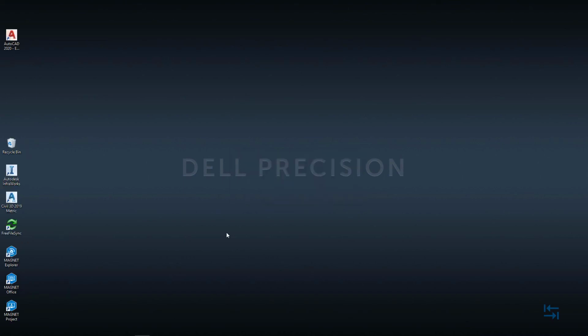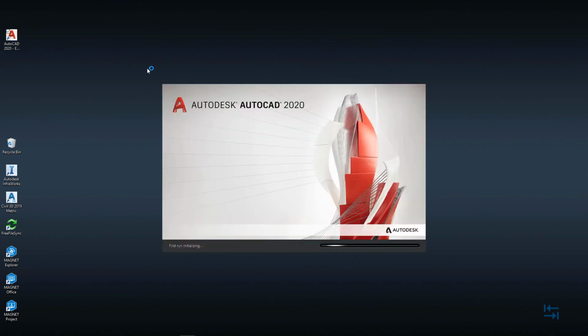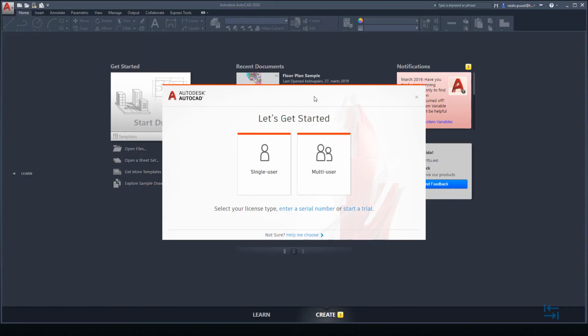After a restart, I see that my AutoCAD 2020 icon is still at my desktop. So let's fire it up by double-clicking on this icon. Remember, I have installed it as a trial version, and therefore I should see an extra screen which tells me, do I want to activate it or leave it for the future? This is my activation screen.